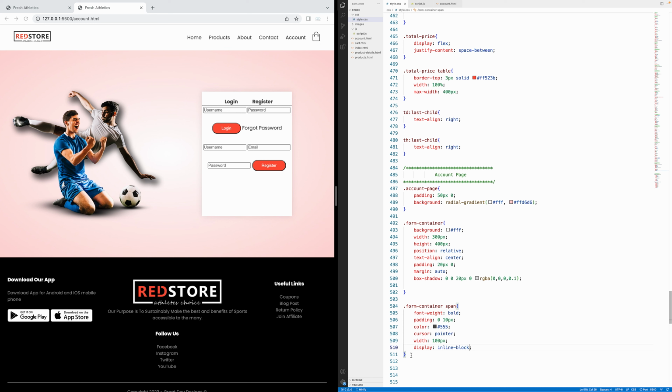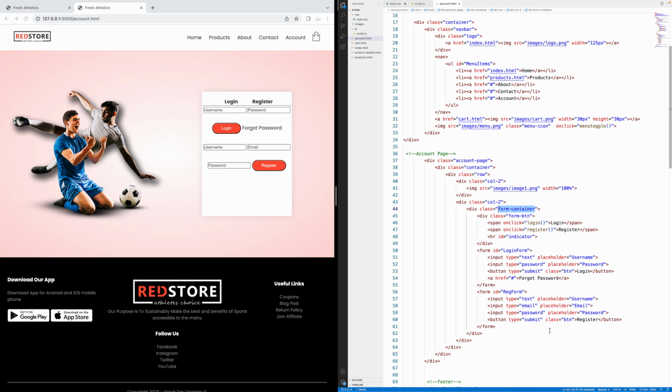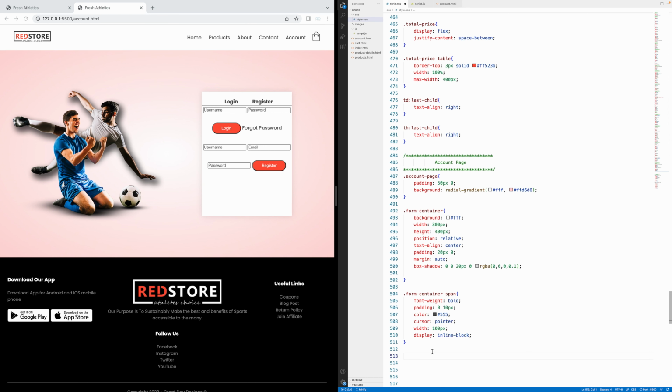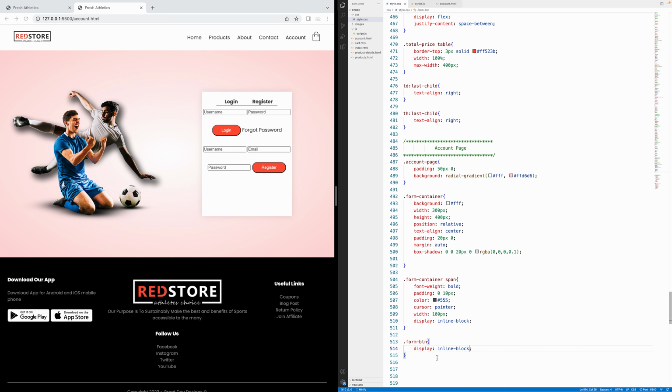Alrighty, on to the next. Now our button, form BTN, form button, form BTN, curly brace. We want display to as well be inline block. Good. There you go. Got some space now.